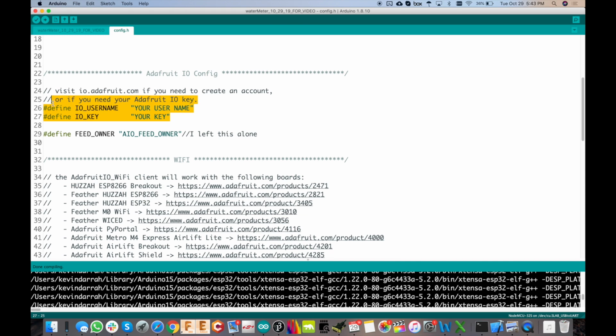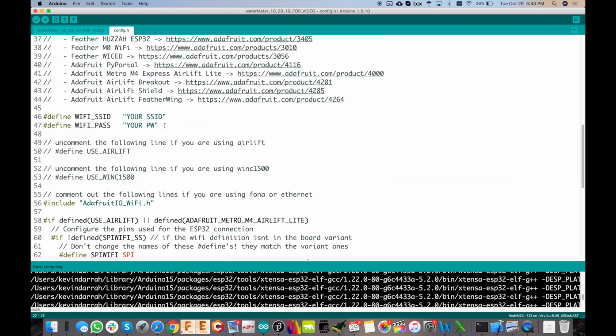Okay, so you change those two things, and then also you need a Wi-Fi connection. So there's where you put your SSID and password. Everything is hard-coded, and then you're good to go.